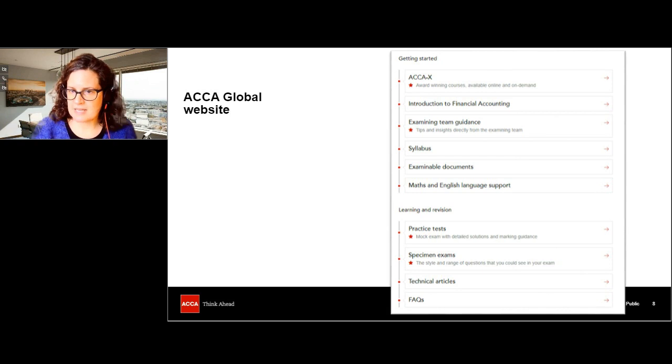Now, the specimen exam is a great tool for this. It shows you how the exam is going to be assessed and structured, and it will give you an indication of the likely style and range of questions that you could be asked. So this is basically your free access to an interface that exactly replicates the exam environment. And we would strongly encourage you to attempt the questions in the specimen to gauge how ready you are for the exam. You can attempt them as many times as you like, and the software will also let you know whether you're answering a question correctly or incorrectly.